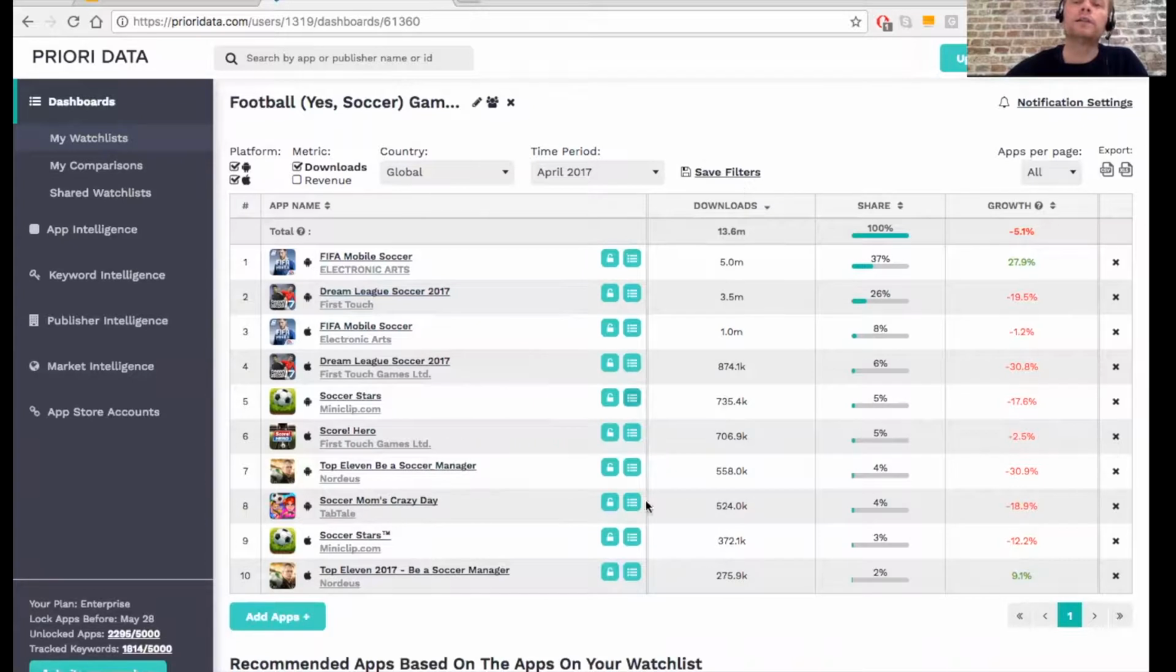If we move a little to the right, you'll see some turquoise boxes with a lock on it. This would indicate that all of the apps in my watch list are unlocked. I'll get back to that concept later. But because they're unlocked, I can explore different time periods, I can explore different countries, and export the data.